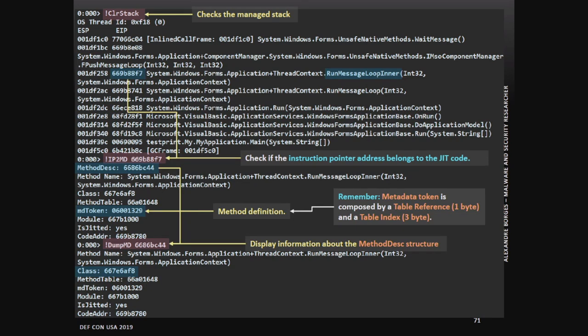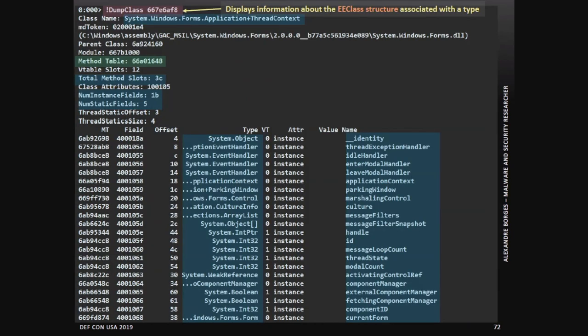I check the managed stack again. I pick up an object address. I check again if this address belongs to the JIT. Yes, again. I dump the method descriptor information here. I pick up the class reference at top. I dump the EE class structure information.